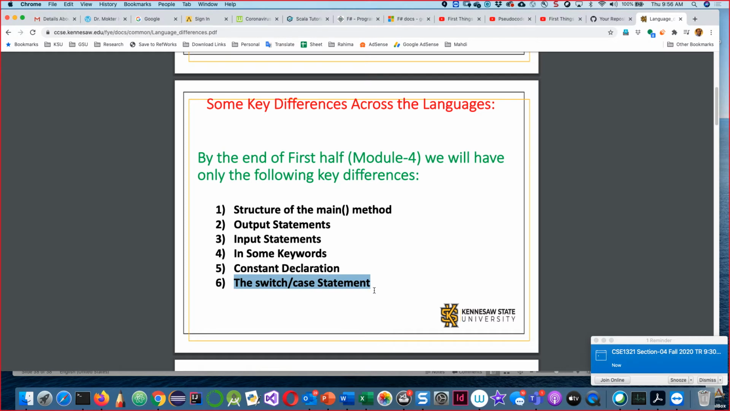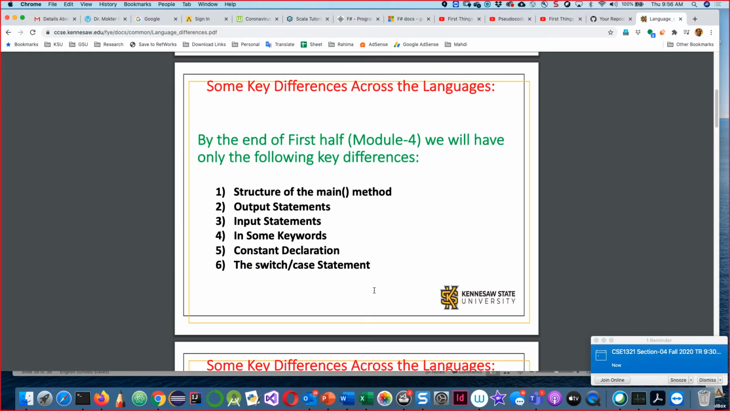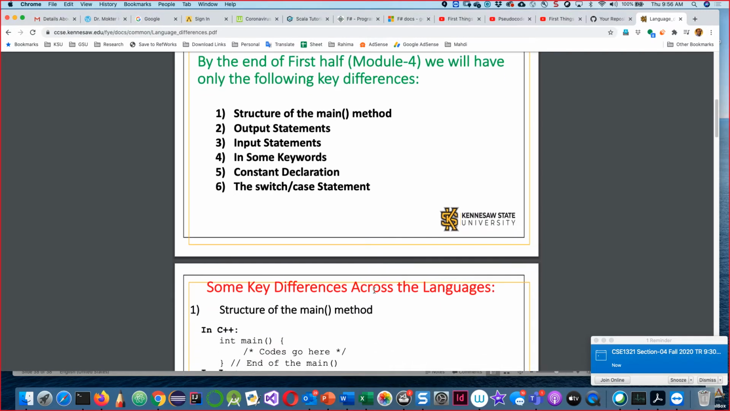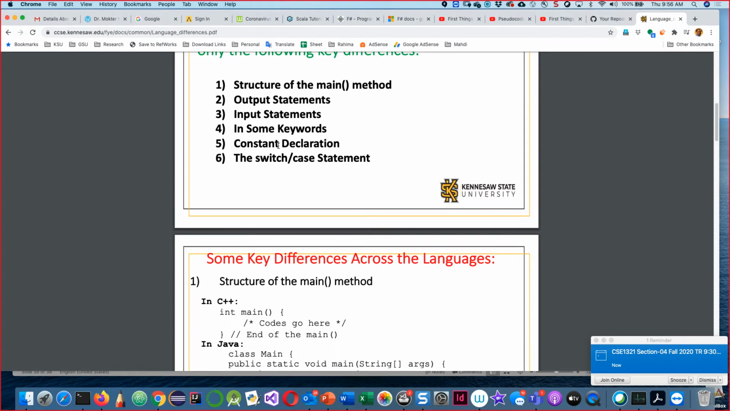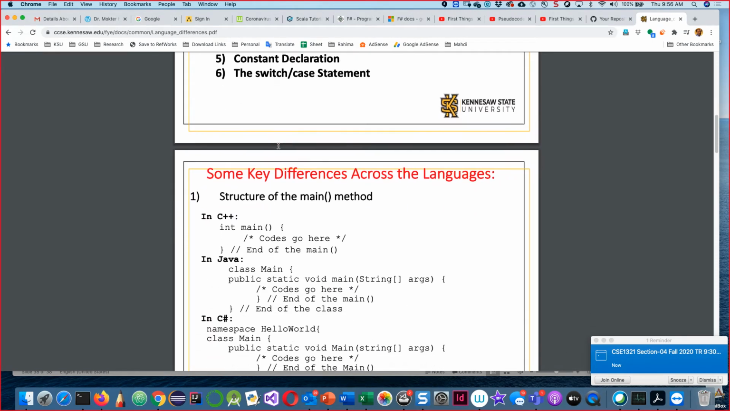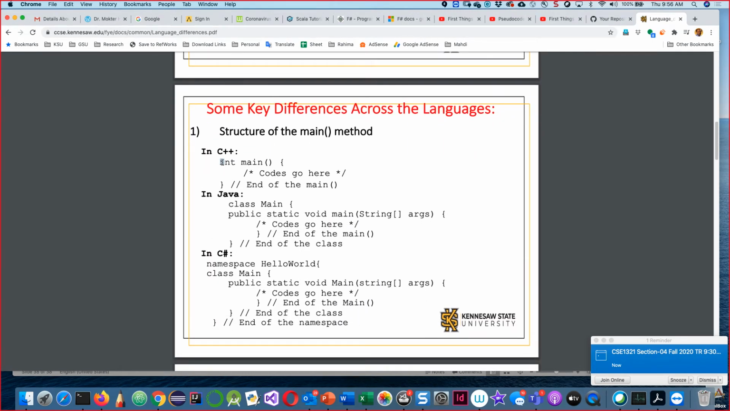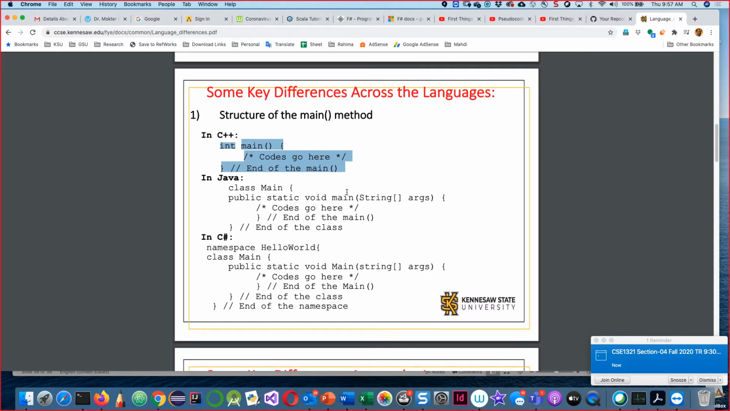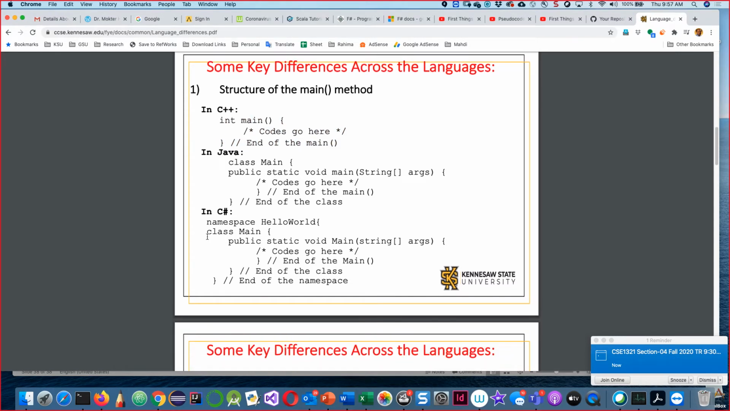Then there are other differences. One of these is the switch case statement, and the other differences come mainly from object-oriented programming. So you will face 6 differences from language to language, and we are already familiar with almost 5 of these. The first difference is the main method. In C++, this is our main method. In C#, our main method is like this. We write this.